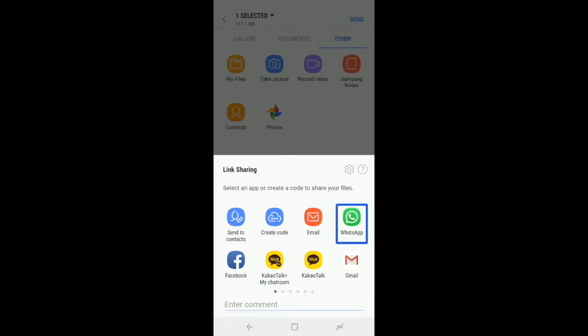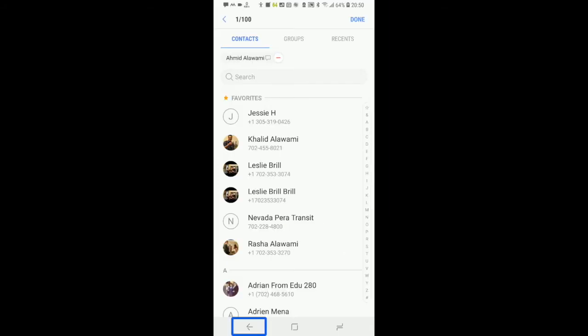Kakao Talk. Create. Send. Link sharing tips button. Settings button. Send to contacts. If I do that, the person is going to need to have Samsung link sharing installed on their phone. And I believe it only works with Samsung. So, send to contacts. Let's do WhatsApp.